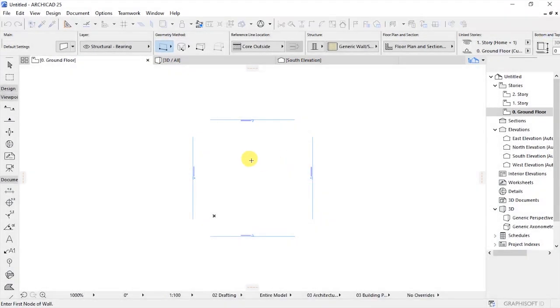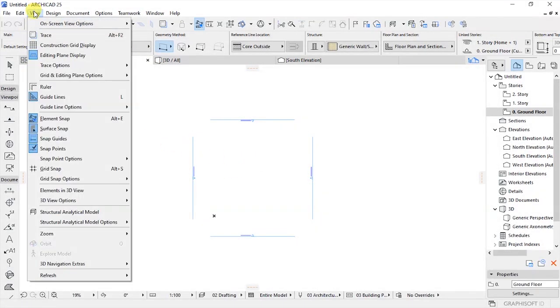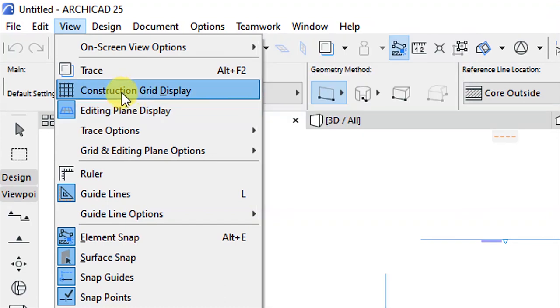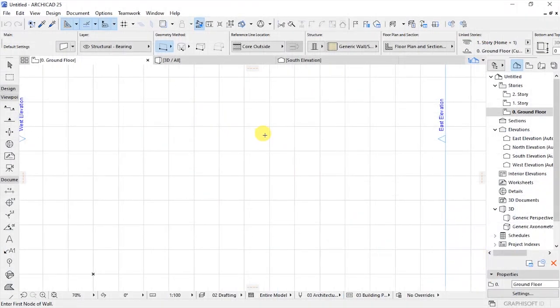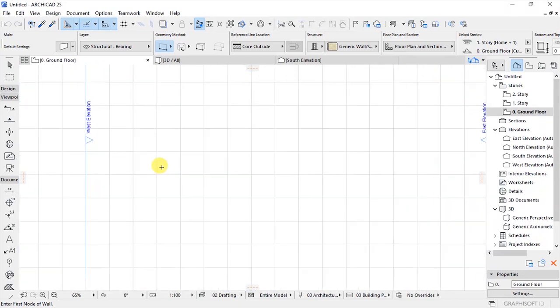And when it's done, we can go to View and activate the construction grid display so that we are going to be able to see these grids when we are working on our project.